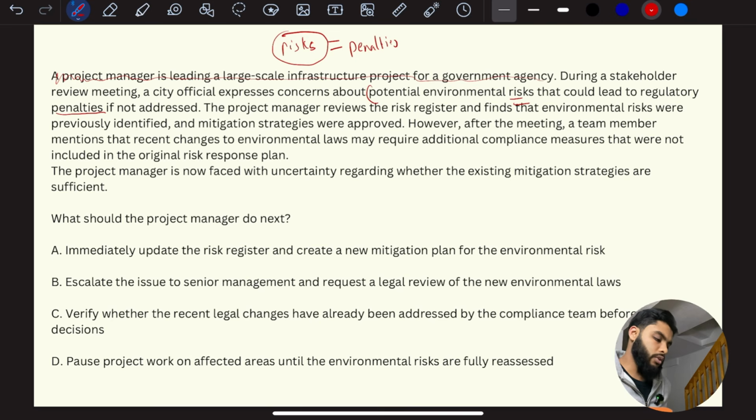What should the PM do next, okay? So we got this word next here again. We might have to prioritize. Let's just see. Immediately update the risk register and create a new mitigation plan for the environmental risk. No, right? We don't want to do that. Immediately it's not a good word. We want to take a step back, but we don't want to immediately update the risk register. Okay? The risks that we have, they might all be addressed.